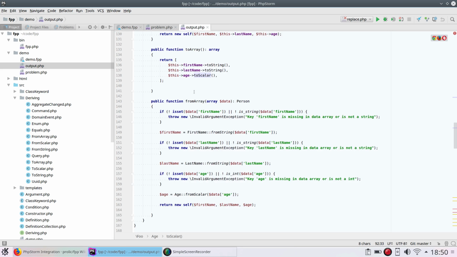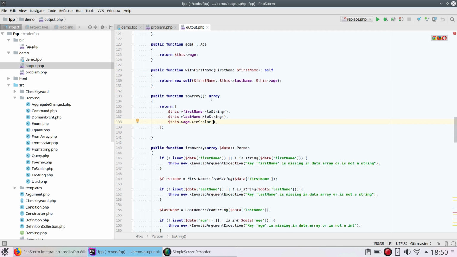So we have our first name, and it created using the from string because it derives, and FPP knows how to create your first name instance if it's deriving something that FPP knows. So age from scalar does also work, and it can create the stuff. And the same for toArray. It knows how to use these toString and toScalar values.